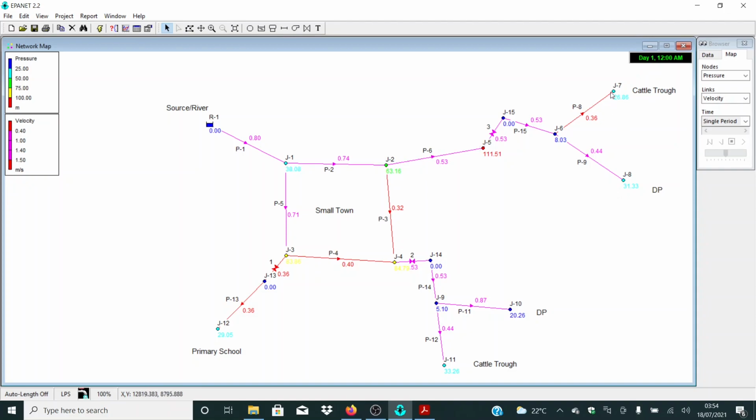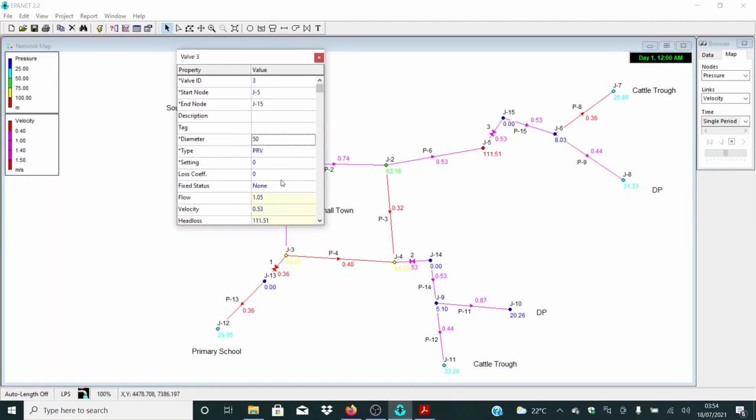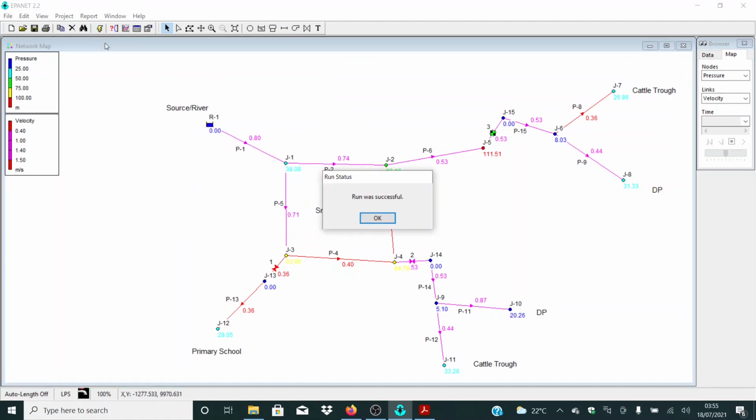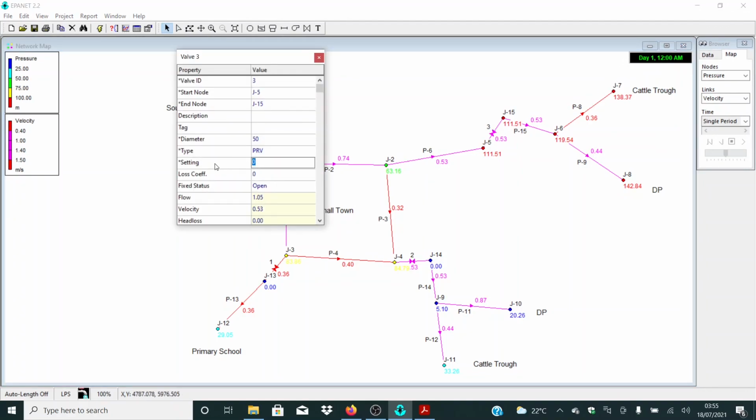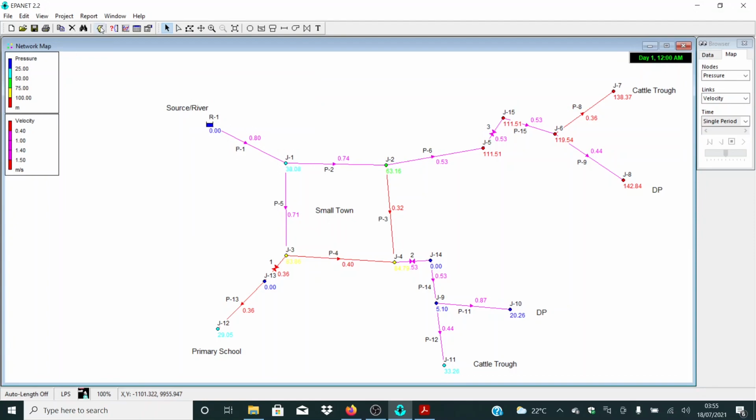If I keep this on open, so I fix the status to open, as you can see, this is the pressure that we're having. As soon as I introduce a break pressure tank by setting the status here to none and putting the settings to 0, this is what we are going to get in these areas. Okay, so that is it.